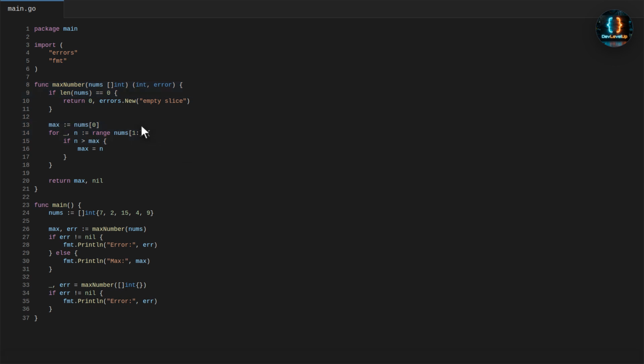Let's break down why this works. We start with the first element because it is already a real value from the input. Then every next number gets one chance to replace the current maximum. So the final value is the largest one we saw.